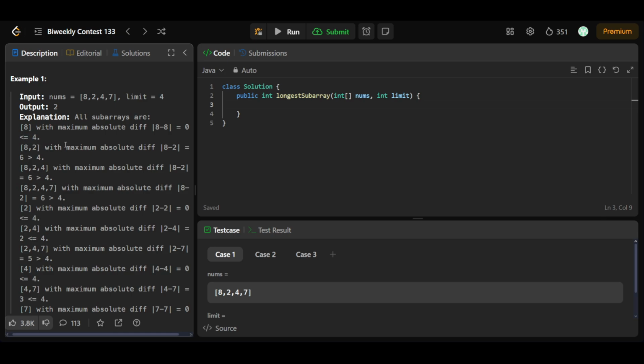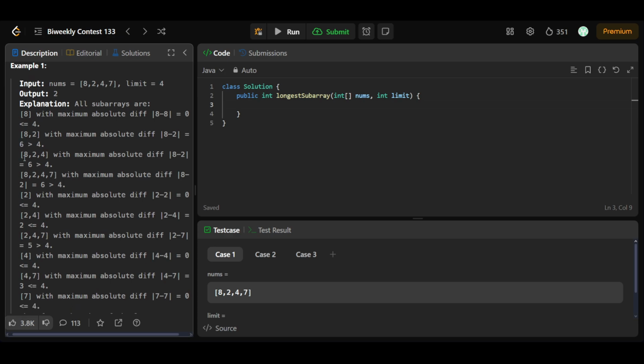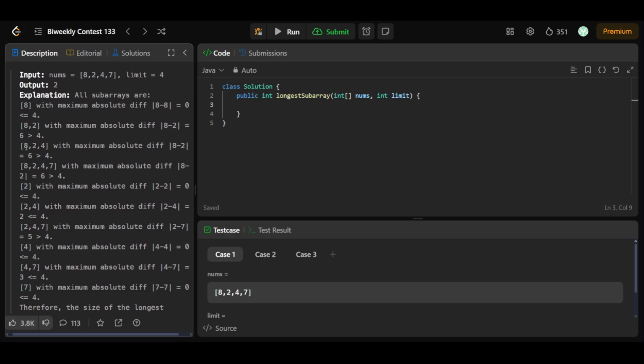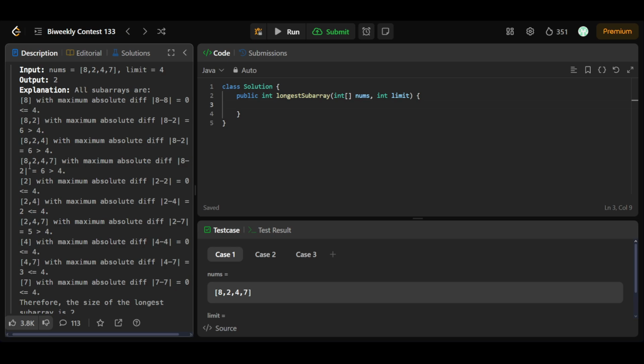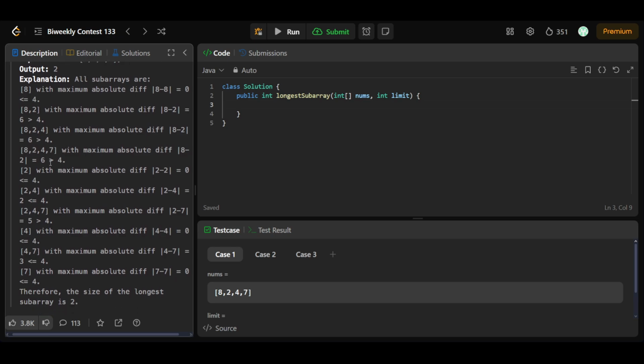And then we are having 8 and 2 with the maximum absolute difference coming out to be 6, which is greater than 4, so it's not possible to form the array. 8 2 4 is another subarray, but again the maximum absolute difference between any two elements would be the difference between the maximum element and minimum element. So that comes out to be 8 and 2 again, which is 6, so this is not possible again. Then we are having 8 2 4 7, and again we'll be picking up the 8 and 2, so 6 is greater than 4.